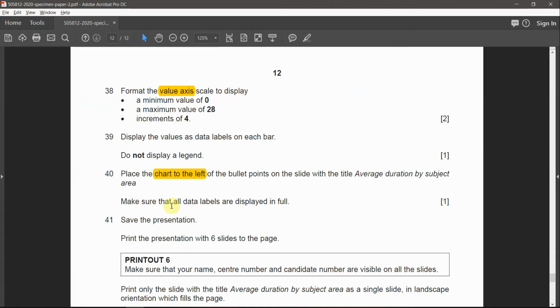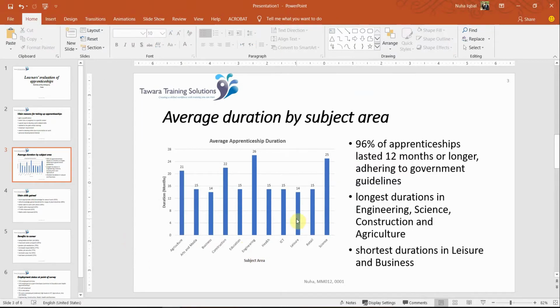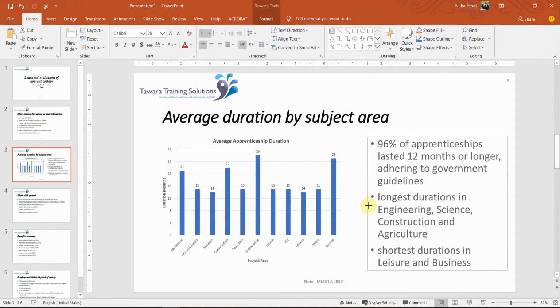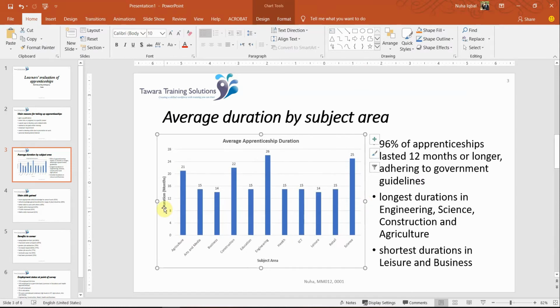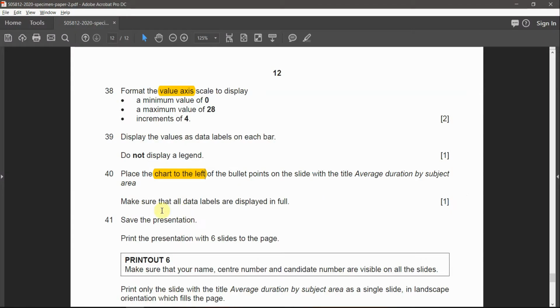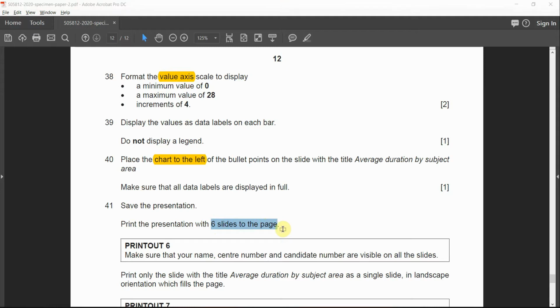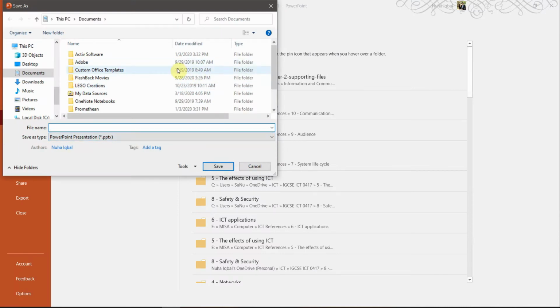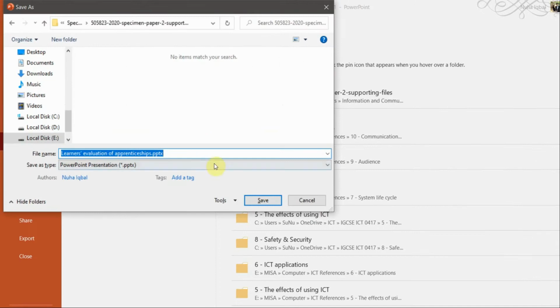Make sure that all data labels are displayed in full. Okay, everything looks perfect. Maybe I can expand this over here and expand this a little bit more as it has more details. Save the presentation and then print the presentation with 6 slides onto the page. Let's save it. It's supposed to be saved in our working area. We shouldn't forget to save the extension with PPTX.